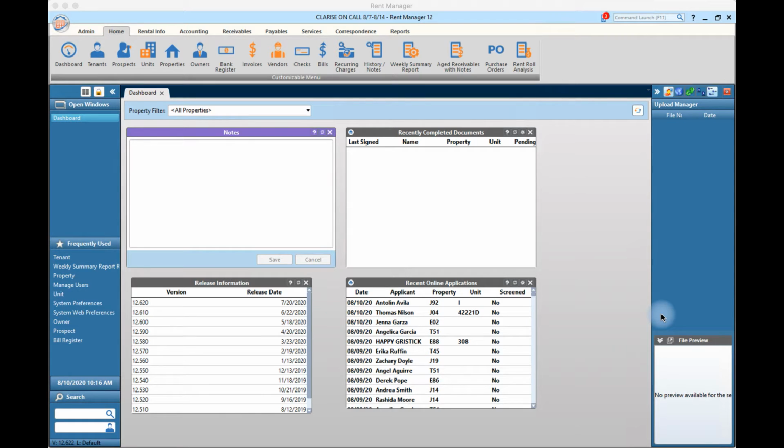So as soon as you launch it, it's going to take you to this homepage right here where you're going to have a dashboard. These dashboard tiles are completely customizable. So you can add in recent online applications, tenants that are approaching the end of their lease, security deposit refunds that are due.